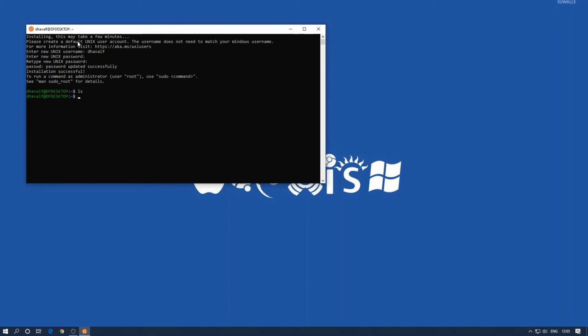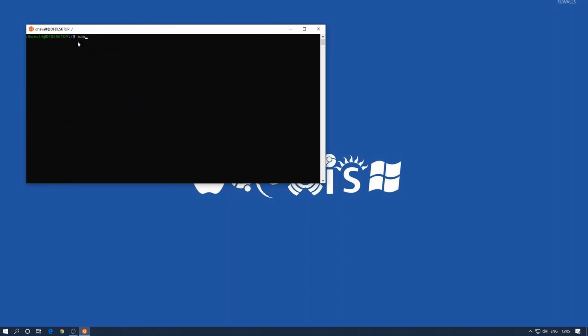I can run Linux commands like ls. You can see all my Linux directories over here. You get nano as well, an editor, curl, GCC, pretty much everything. So yes, it is a Linux running on Windows.